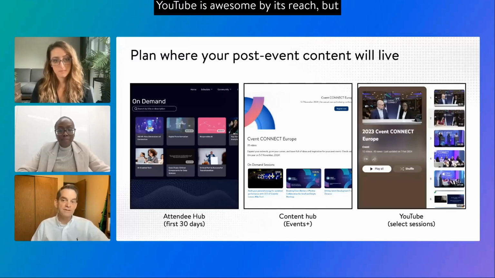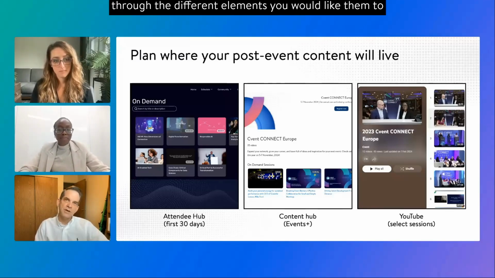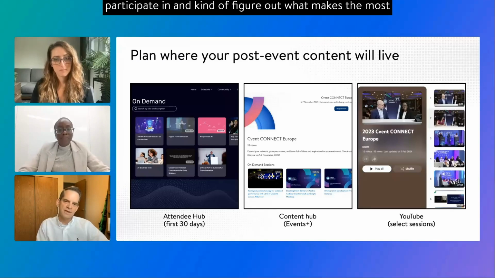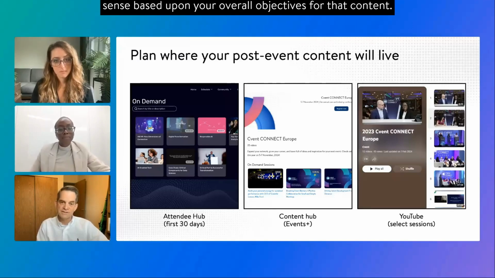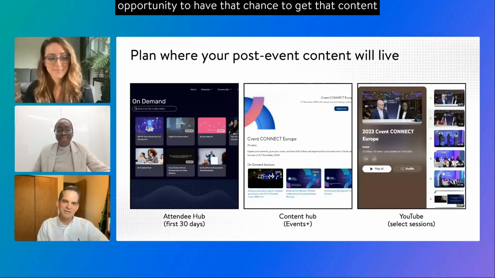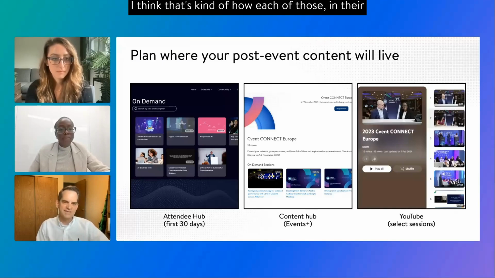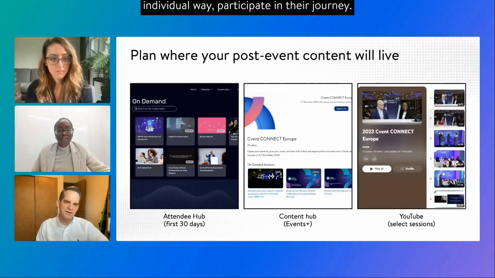You have full control. YouTube is awesome by its reach, but you're also mixed in with everything. So when you have your own content hub, you're able to fully curate, and it's all your stuff. So you can really help guide that attendee journey through the different elements you would like them to participate in, and figure out what makes the most sense based upon your overall objectives for that content. And then finally, of course, YouTube. Victoria said it well, you reach everybody. You've got a really wide reach, and it's an opportunity to get that content out there and reach people you might not get a chance to connect with otherwise. So I think that's how each of those in their individual way participate in that journey.